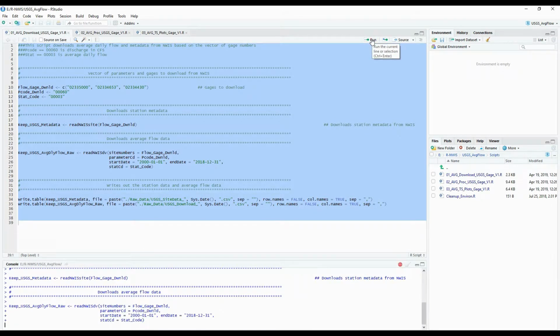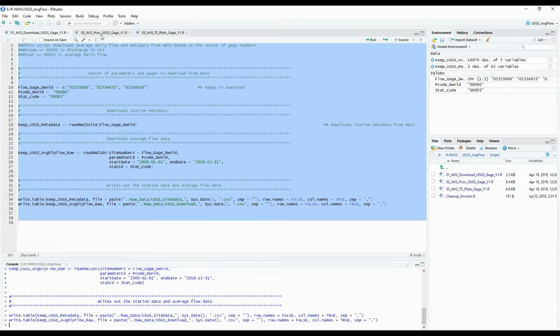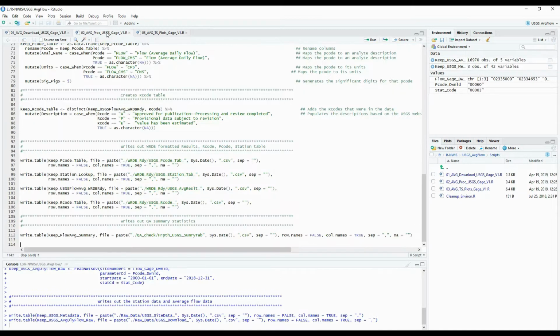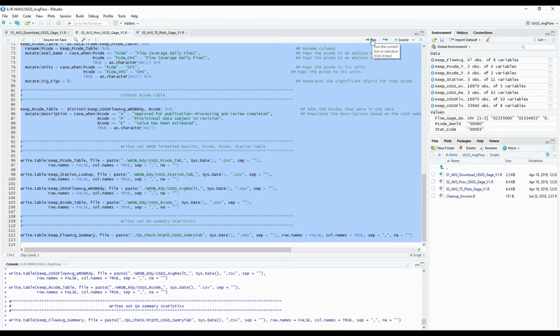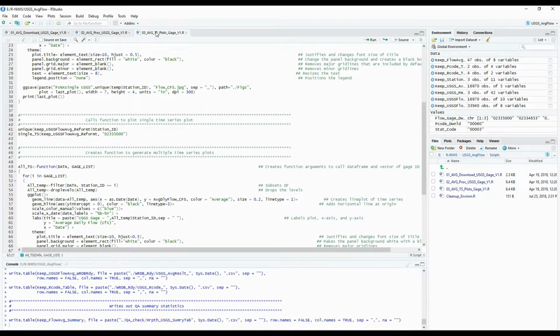I'm just going to go ahead and run the R code. There's 3 pieces to it right now. Hopefully in the future it'll be cleaned up a little bit more, so it's a little bit easier to run. But it's going out to the USGS data retrieval methods, and it's pulling down the data.